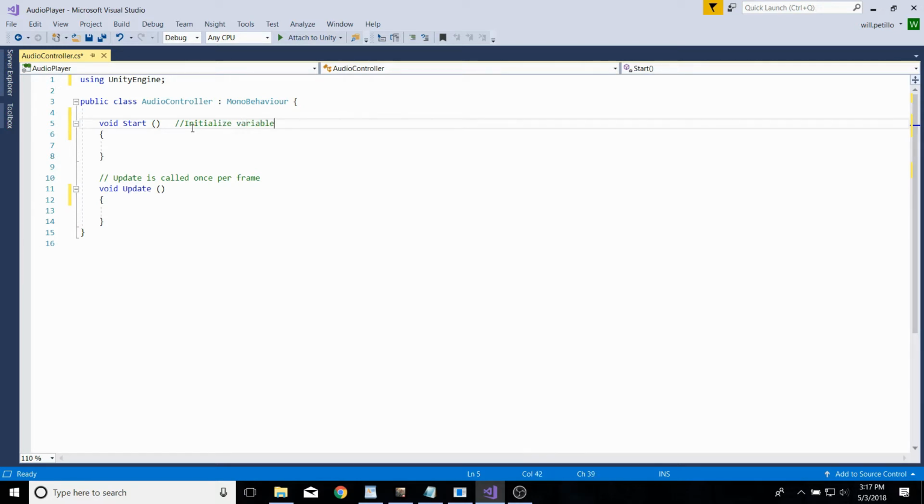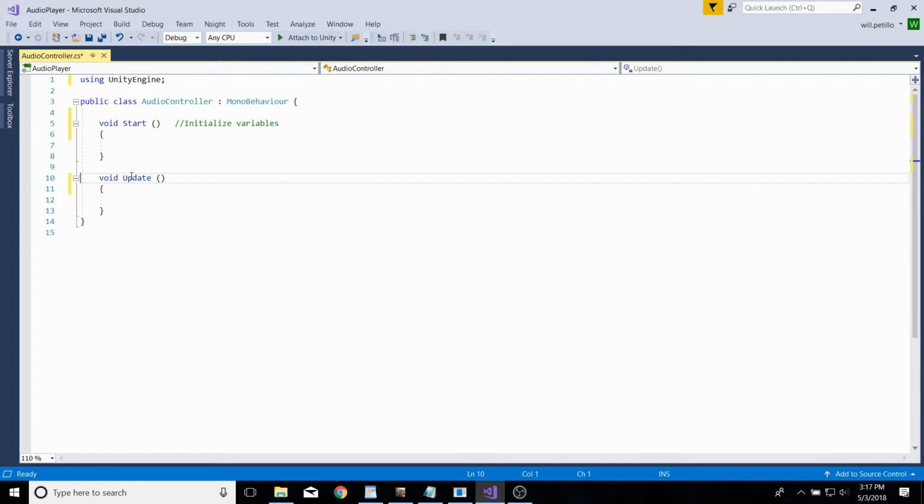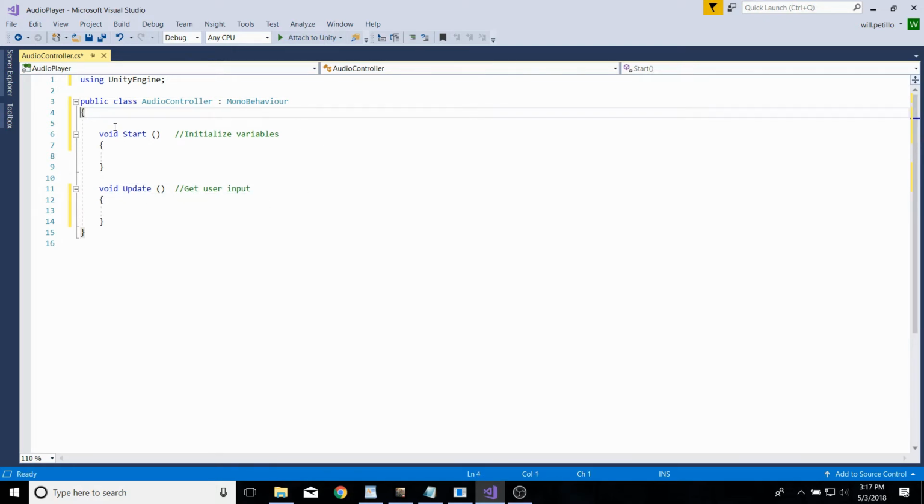I'm going to use the start function to initialize some of our variables. So this start method is called as soon as you press play. Update, we are going to use this to get user input. And update's a good place for user input kind of stuff, because you never know when the user's going to press a button. So update's going to be running every single frame, and whenever an event of interest happens, we'll be checking for it here and then calling whatever methods we need to when that happens.